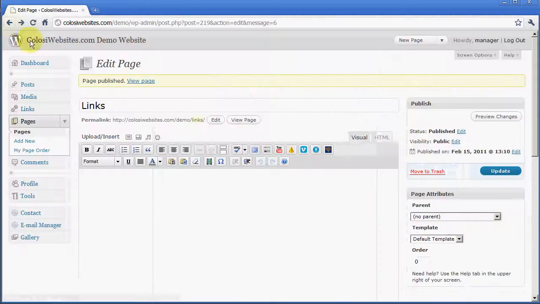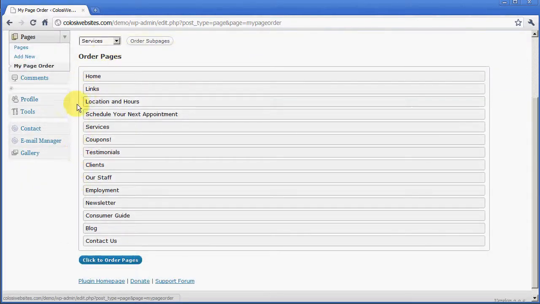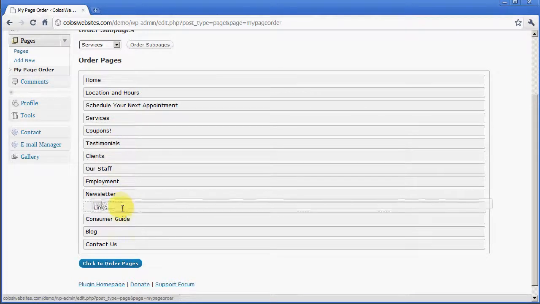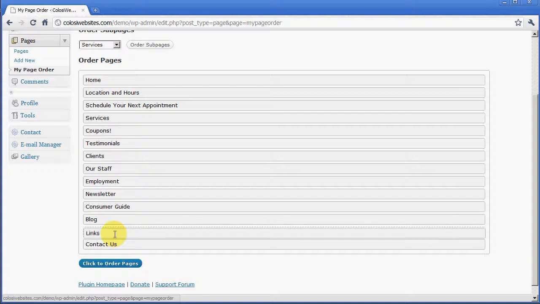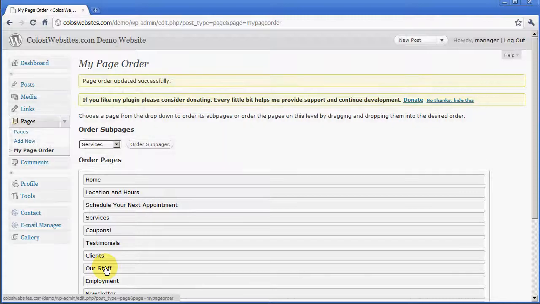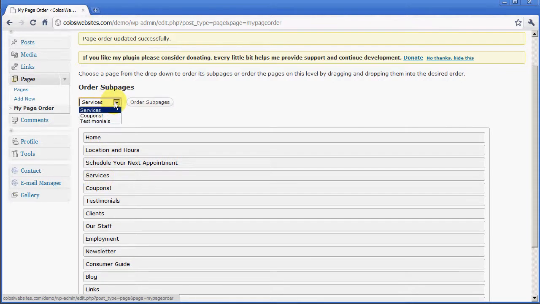So I'm going to hit the back button, and here's a little menu 101 tutorial here for you. So we created a page, and if we go here where my page order is, I can simply see a list of all my pages, and here's links. I'm going to click on links. I'm going to hold it and drag it, and I'm going to place it perhaps down here just above the contact us. Okay, now I'm going to click this button, click to order my pages. It updates it. It says everything is done. You can also do sub pages too. So if you remember, in services we have pages under it. So you can look at the different pages that we have that have sub pages.